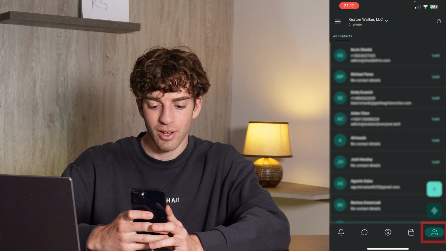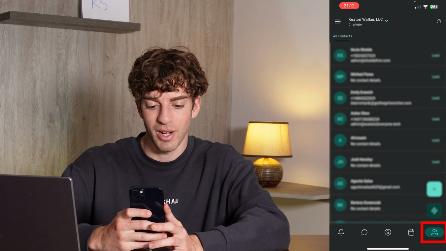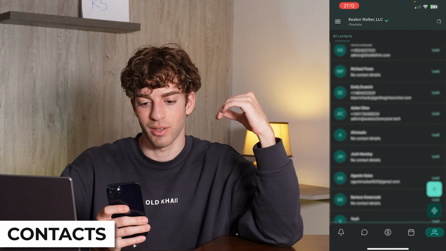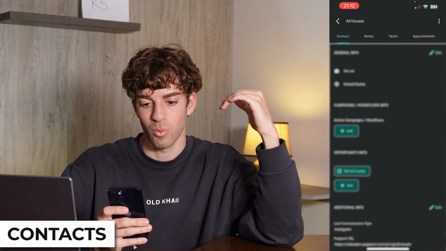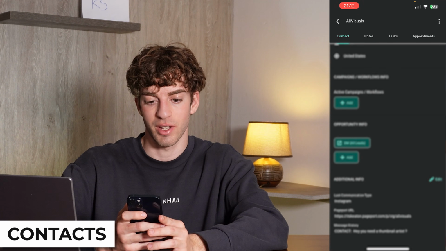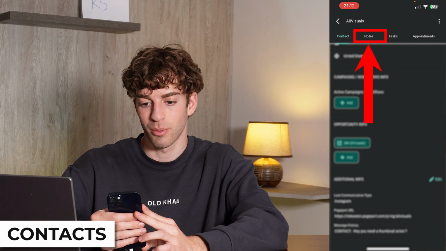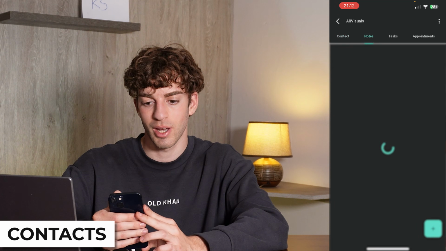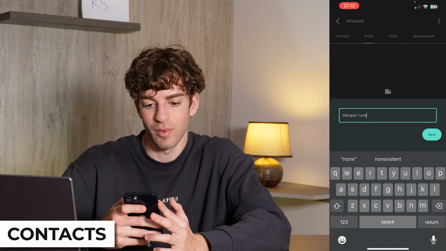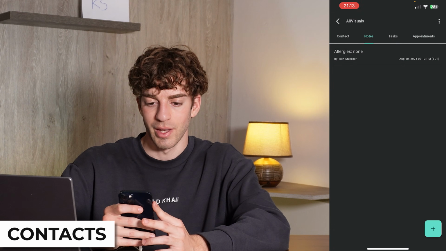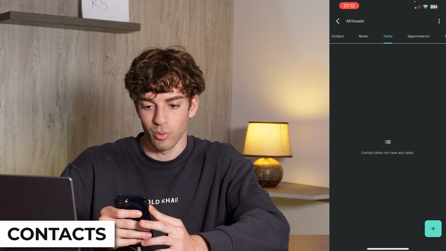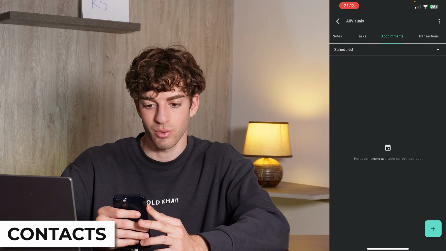All right, so the final icon in the bottom right is your contact management. So this is just like on your cell phone where you have a contact list. If you click on them, you see all the details related to that contact, what campaigns they are in, and any additional information attached to this contact's profile. You'll see that you also in the top left have an option to go to the notes tab. So if we want to add a note to say that they don't have any allergies, just click on save, and then that note will be saved. Then if there are any tasks related to this contact, they will appear here, as well as appointments or transactions.